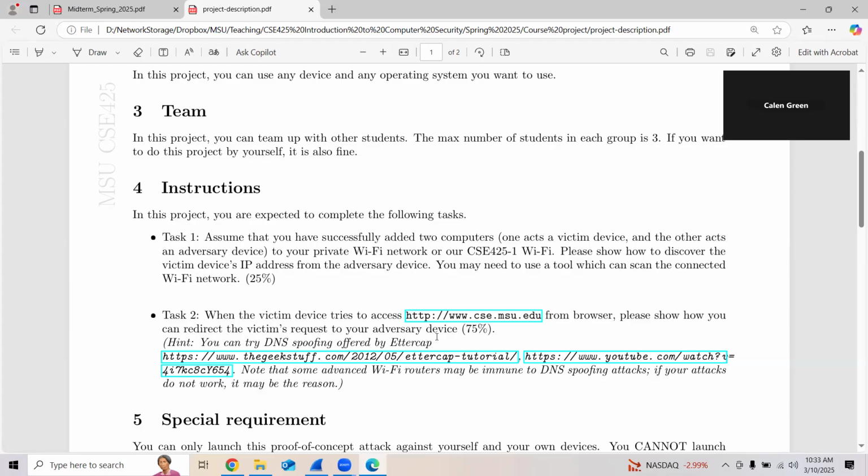The configuration allows you to monitor specific domain names, for example, like www.csc.ms.edu. And it also provides you a mapping table. You can map this domain name to a particular IP address. When anyone tries to query the IP address associated with this domain name, your fake DNS server will provide them with a predefined fake IP address. That's how DNS spoofing works on Ettercap.